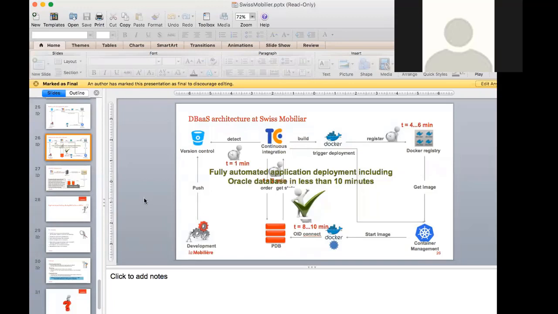Swiss Mobiliar had the requirement to provision a backend database in their entire DevOps workflow, where they're using Docker registries at the application tier, and a continuous integration development lifecycle for their application. In this case, they were migrating from legacy monolithic apps to microservices. So they were looking for an agile, fully functional enterprise-class database on the back end. They looked at different solutions, but ultimately they settled on pluggable databases.